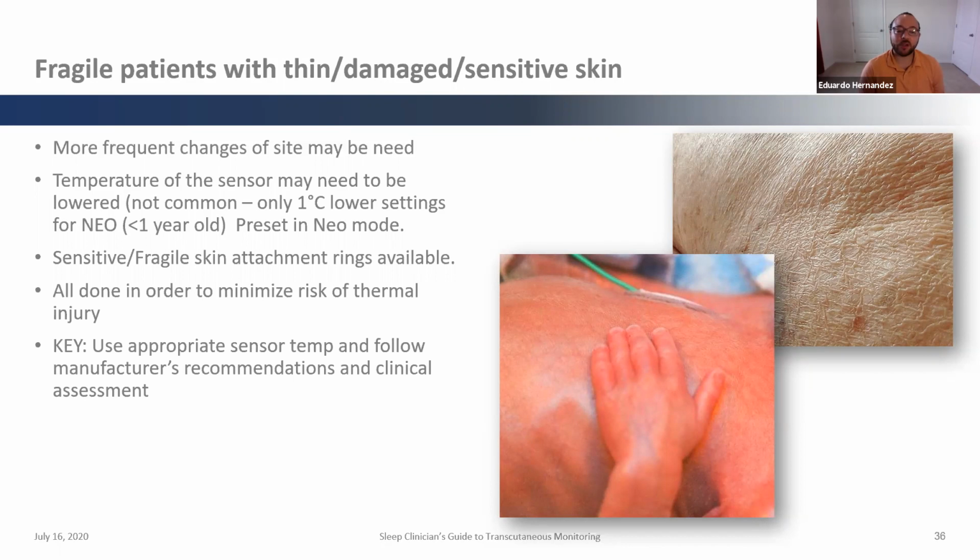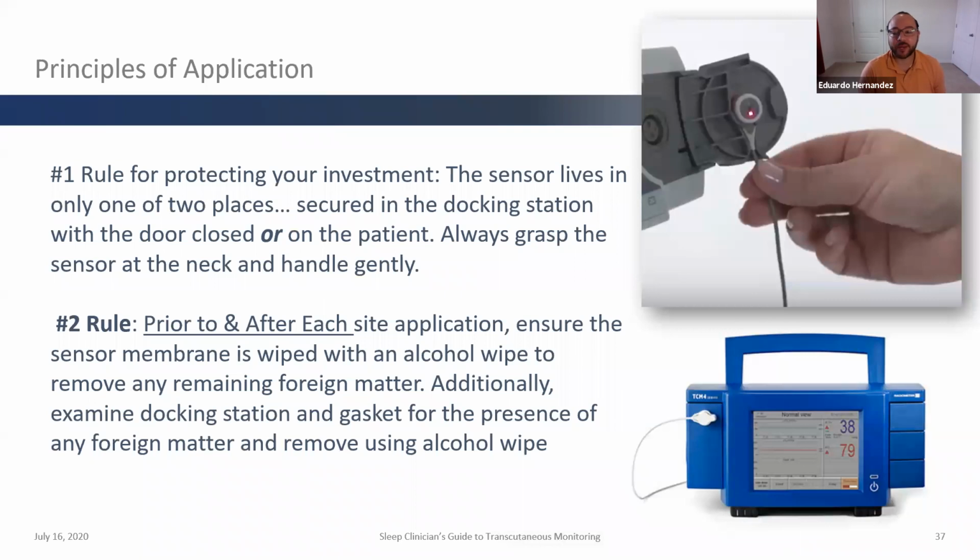It's important that you also follow manufacturer's recommendations, aside from doing the clinical assessment of skin types, because these manufacturers do know, for example, if you lower the temperature, it might not be as accurate because you're not heating the skin as much. Every manufacturer definitely has their guidelines and recommendations, so it's important to follow that.